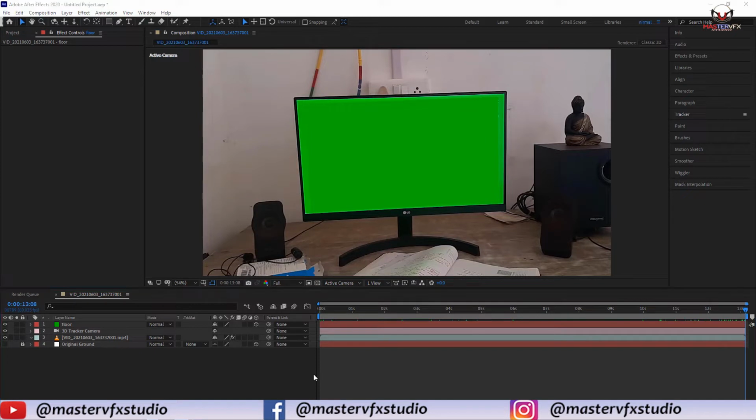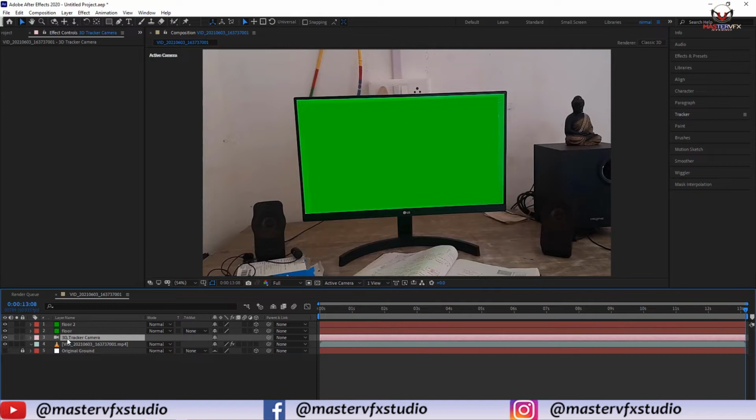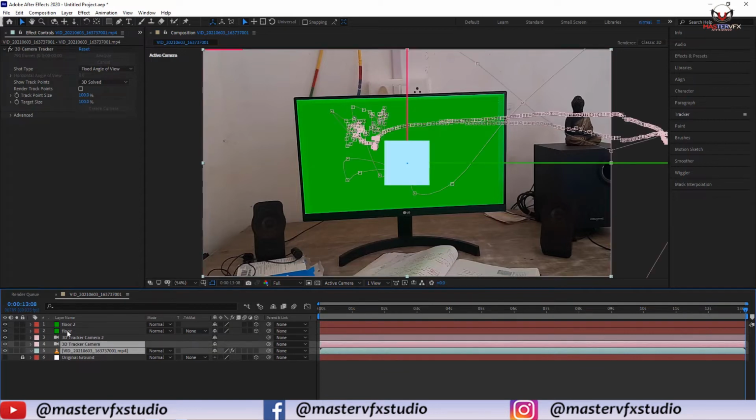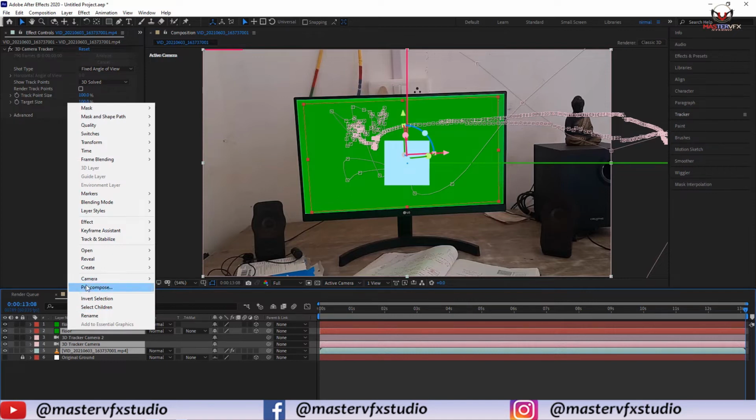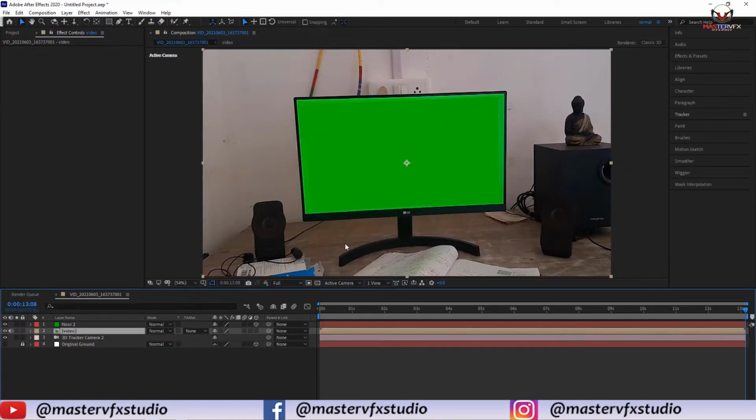Okay, so for that, select this solid layer and press Ctrl D and duplicate it. Same as select this camera and just press Ctrl D and duplicate it. Now select this video layer, one camera layer and one solid layer, and just right click, pre-compose and name it video. Okay, and press OK.